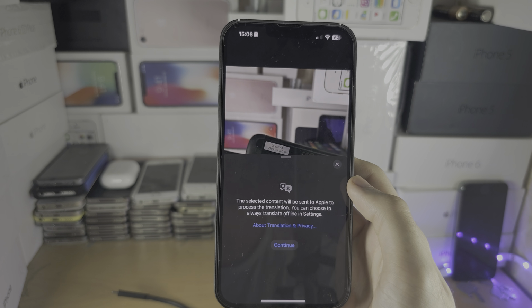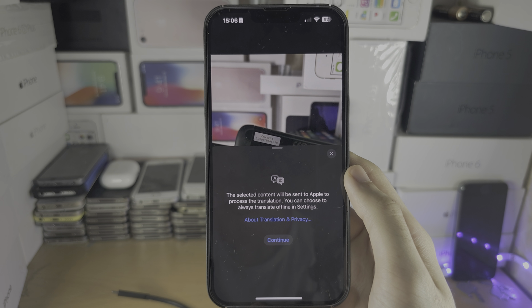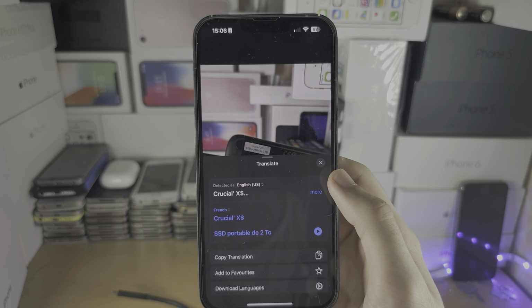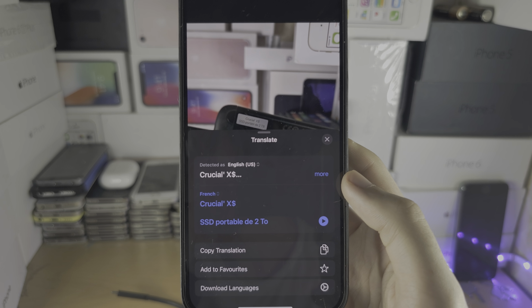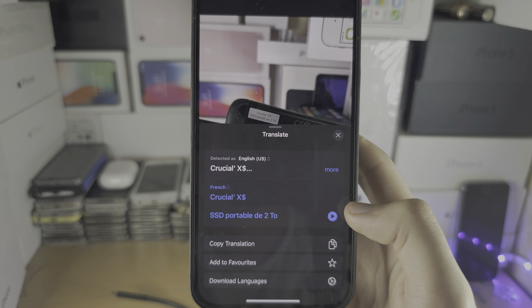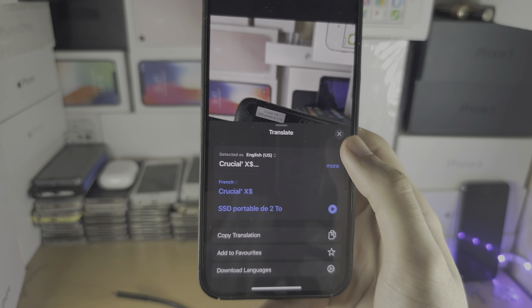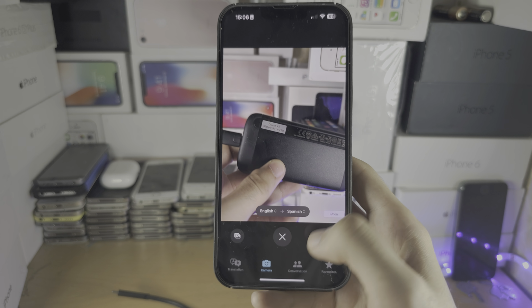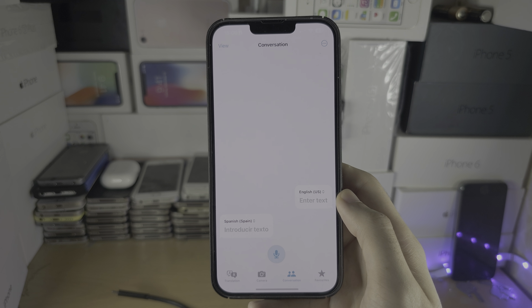And if we tap on the content, that's just regular information. And we can see the option to copy here, the option to play, and the option to add that translation to our favorites. We now have the conversation mode.